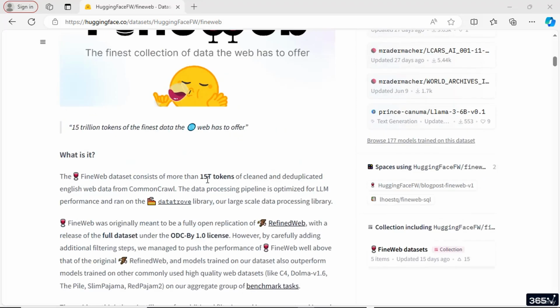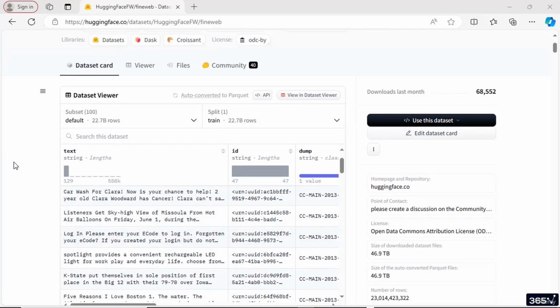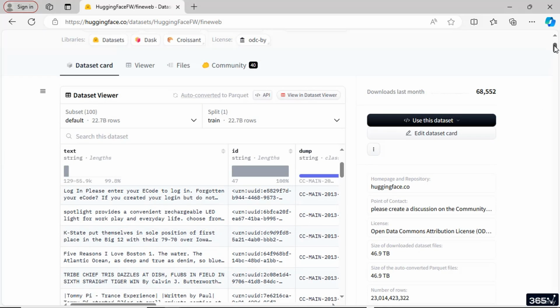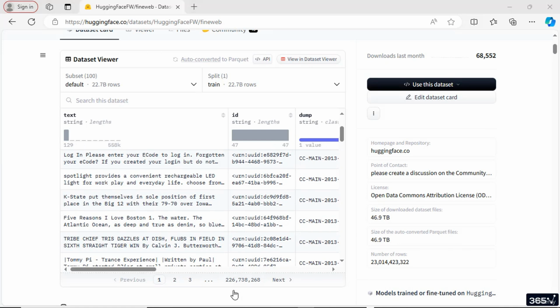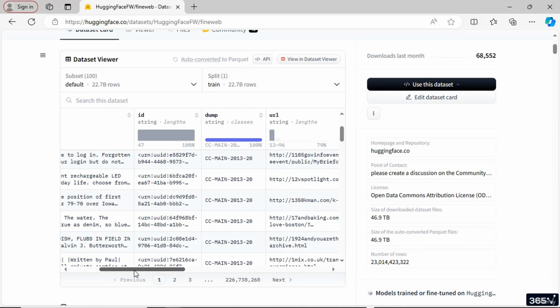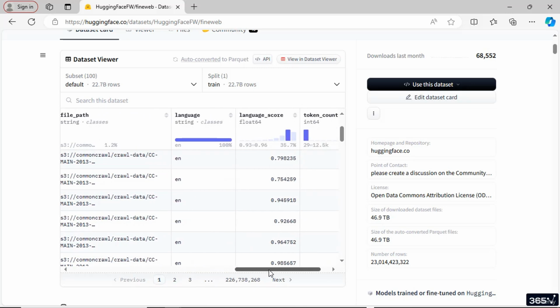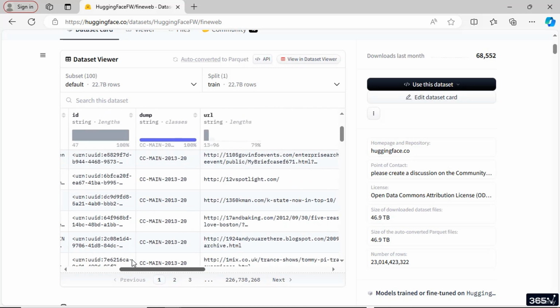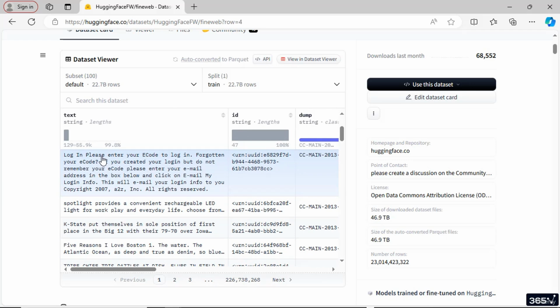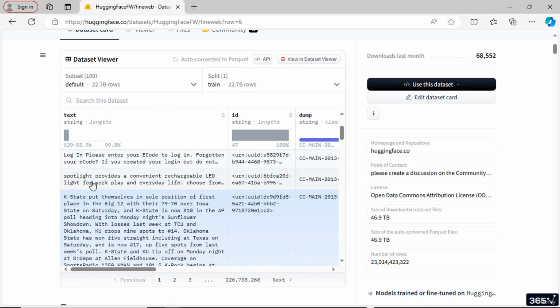Let's switch to the dataset card to see an overview of what the data looks like. As you see, you have the text, the ID, and the URL from which it was taken. It also features a date and has a language score. You'll see the text expand if you click on a data point. Various text lengths are included here, making them suitable for our database.